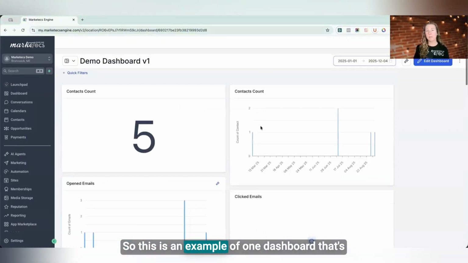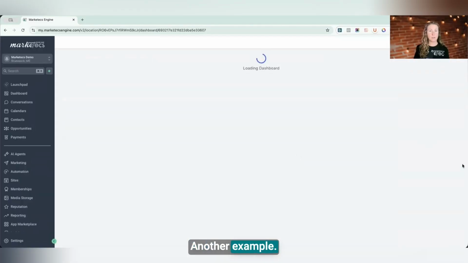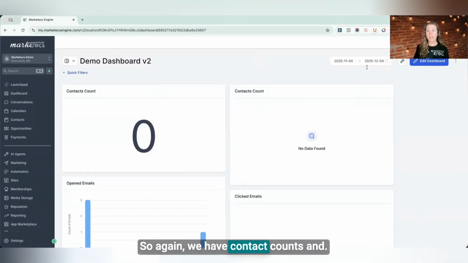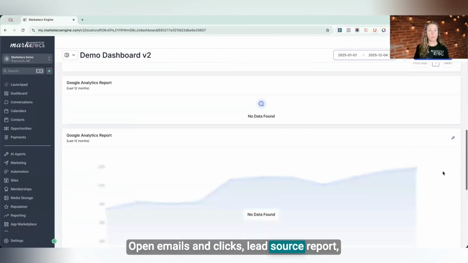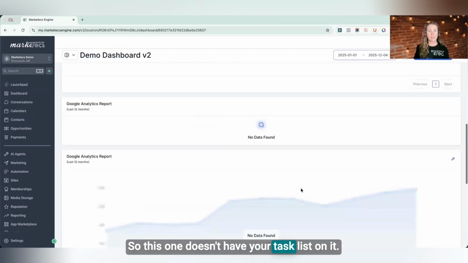So this is an example of one dashboard that's a little more customized, a little less pipeline heavy, a little more contact and email focused. Another example, which is similar with a little bit different data here. So again, we have contact counts and open emails and clicks, lead source report, Google Analytics, and Facebook ads report. So this one doesn't have your task list on it.